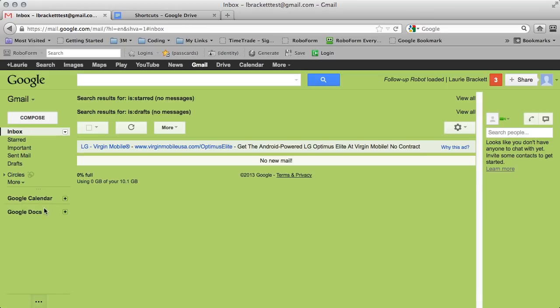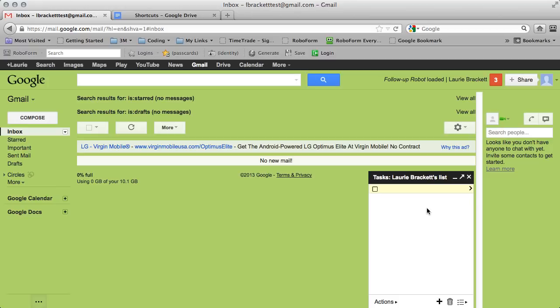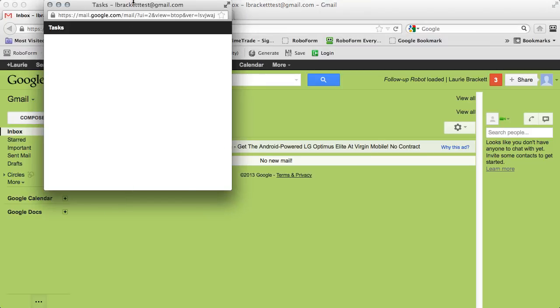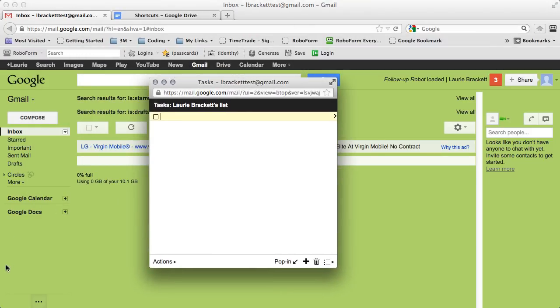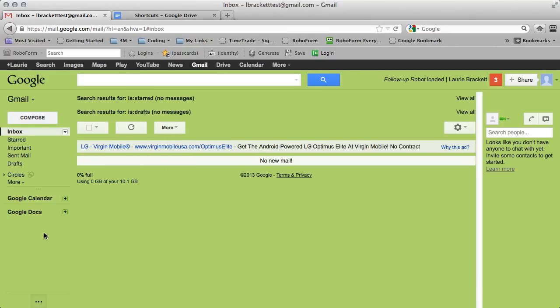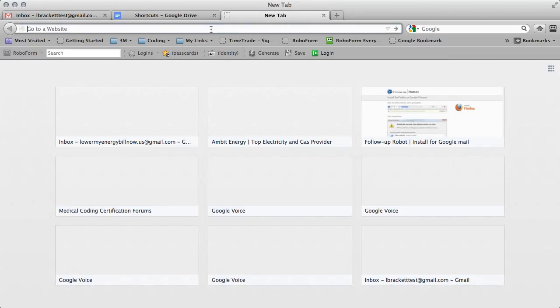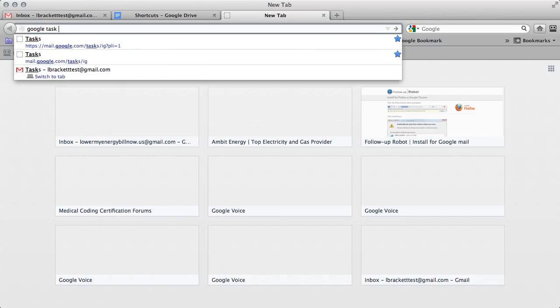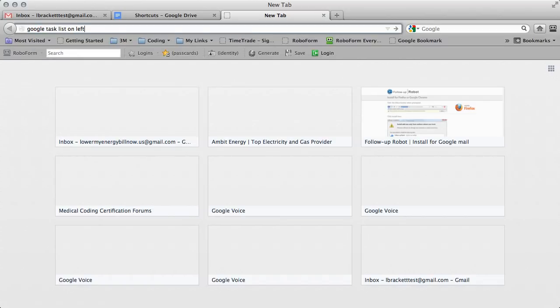Now I'm going to show you how to add tasks. You can click on Gmail tasks, and it'll bring up this little box here. You can even undock it if you want by clicking this up arrow, and it'll be like a floating dialog box. But I actually like it when it's docked over here on the left. So there's a way you have to do that, and let me find that link for you. I'm just going to do a quick Google search: Google task list on left in Gmail.